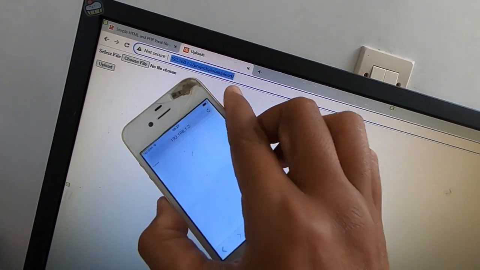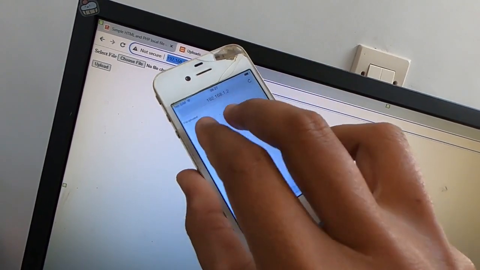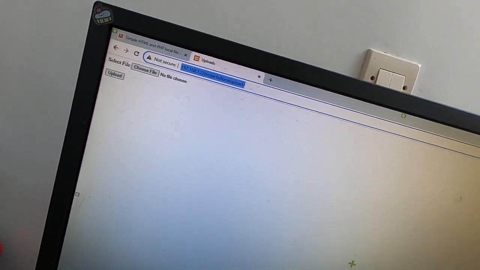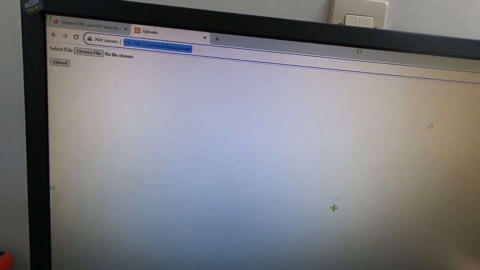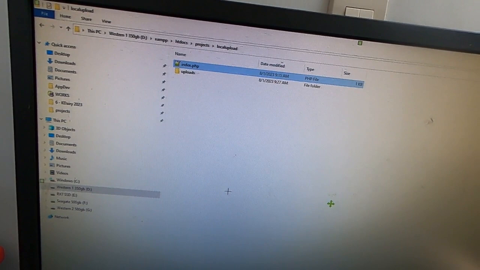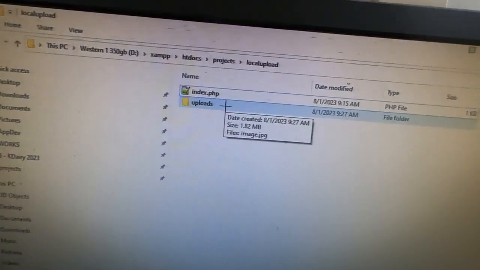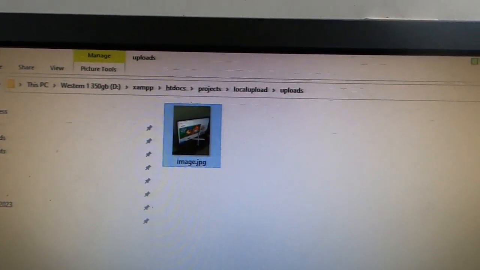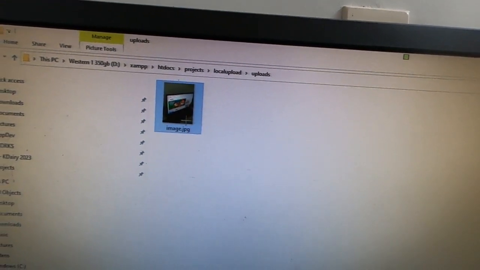Now it says the file is uploaded. If I go back to my PC and check this uploads folder, now we have this file moved from my phone to this PC.